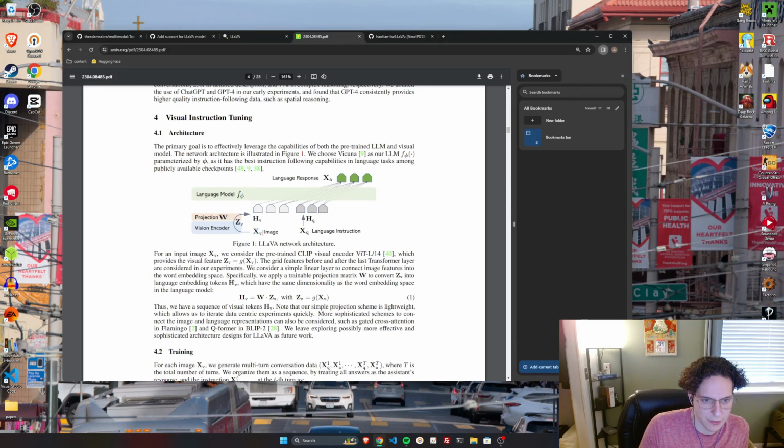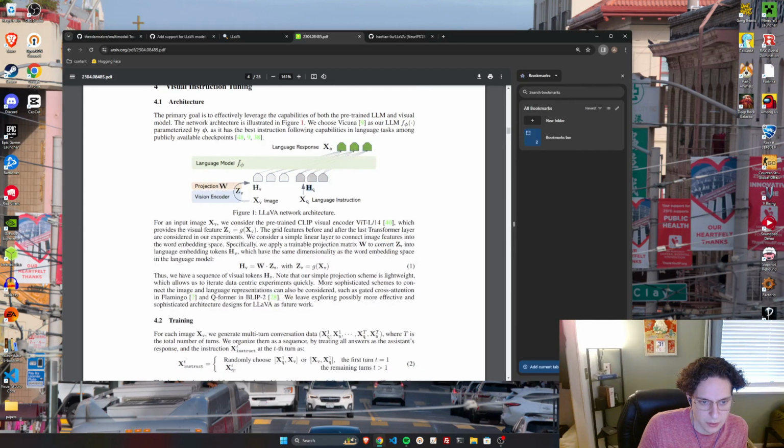Oh, I see. We've got to follow the arrows. Okay, so the projection is only for the image then. Whereas X of Q, which is the query, I assume, is just encoded. Perhaps. I think it's just directly encoded. Oh, so then H of V is W dot Z V, with Z V being G, where I assume G is the encoder.